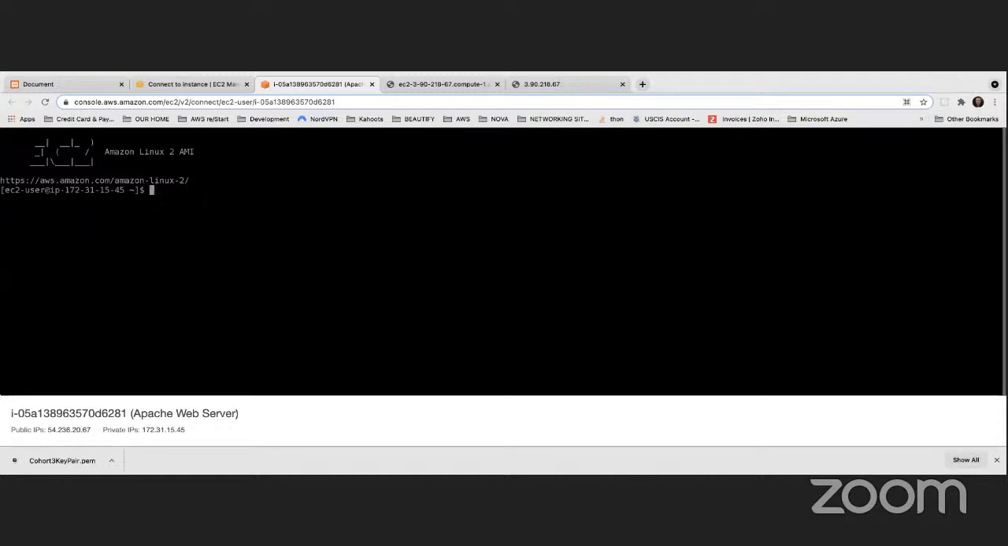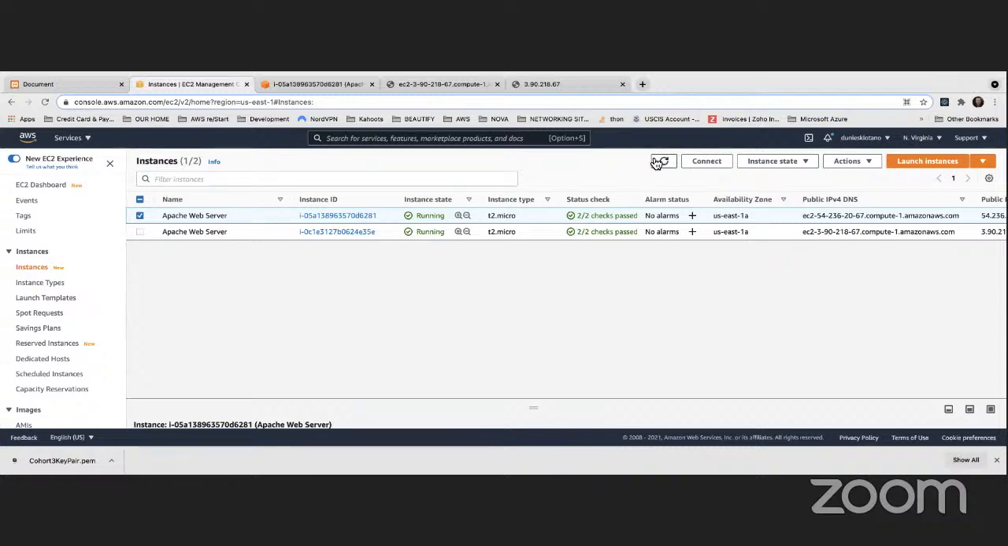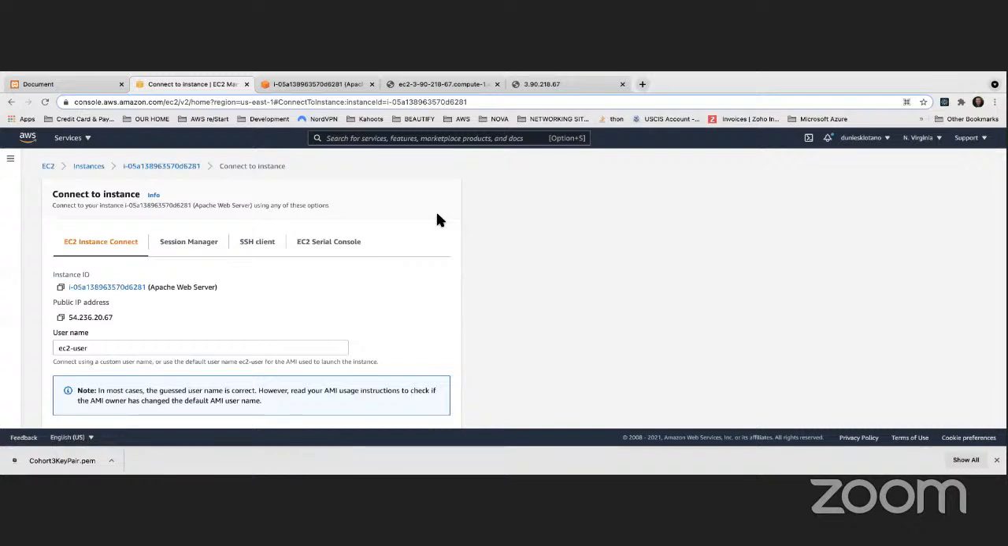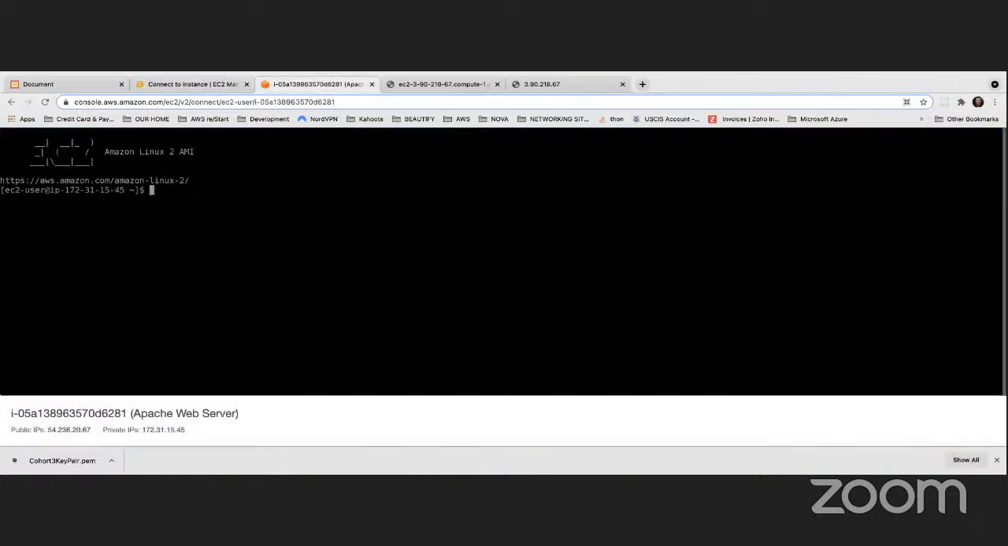Okay. Now that I am in a virtual machine, can you just repeat that last one? Select the instance, and then click on connect. Once you click on connect, just leave it the way it is and connect. And that's it. You will get this web-based connection here. All right.